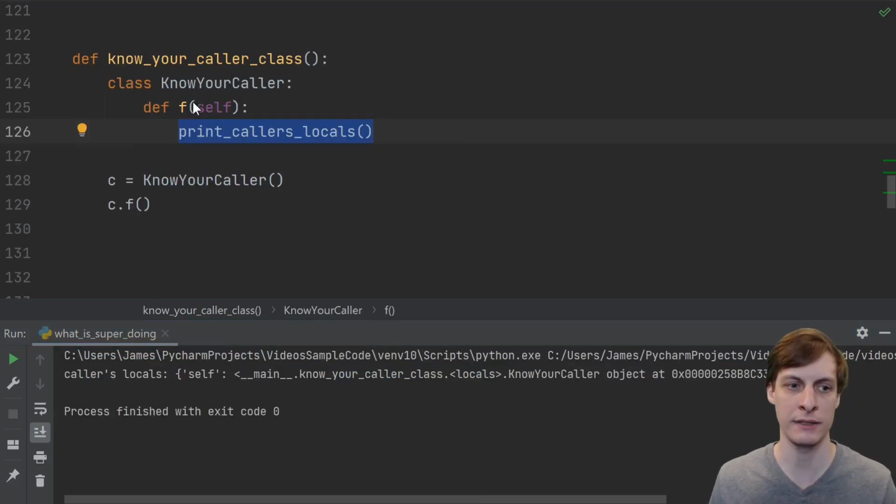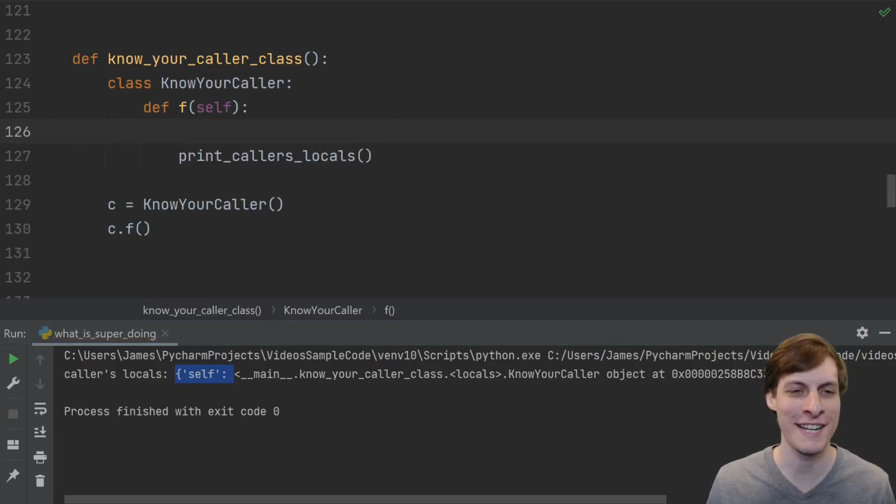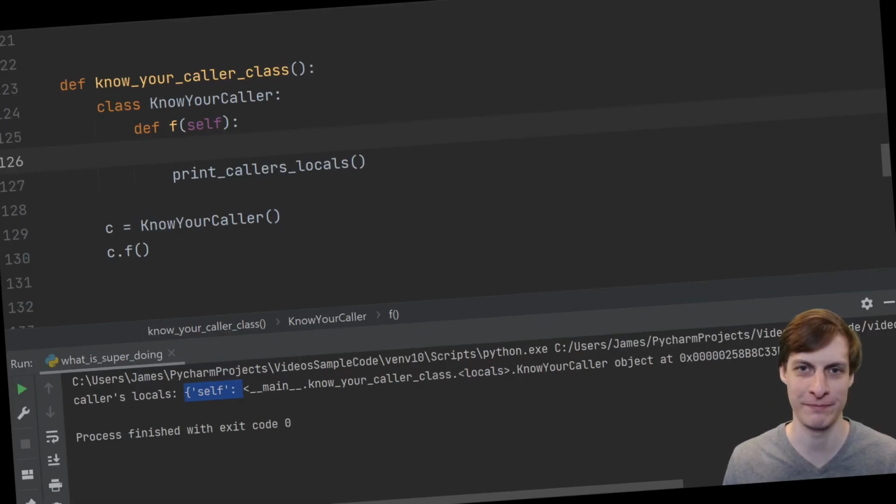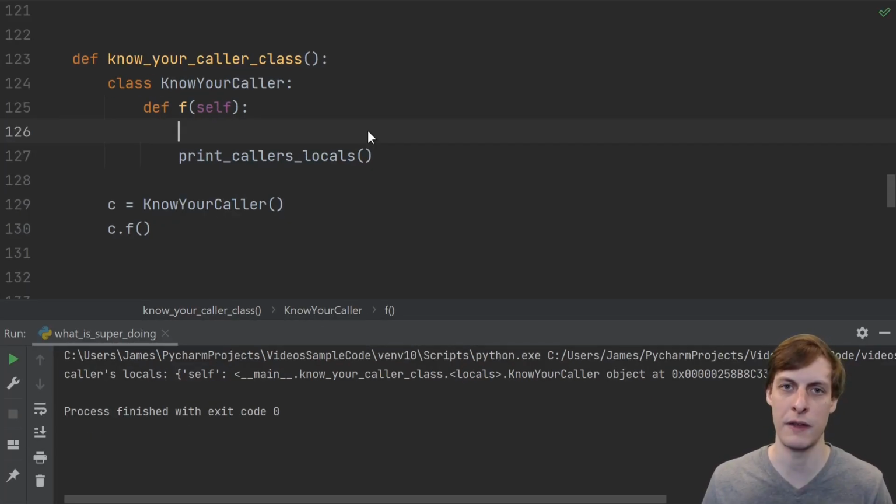Okay, let's create a class and a method and call print callers locals inside the method. We didn't pass any parameters to print callers locals, but clearly it can see the self variable. But don't worry, it gets even more cursed. Super can use this trick to find the self parameter, or actually what it does is look at the first positional argument. But where does it get the information about where this code is being run from?